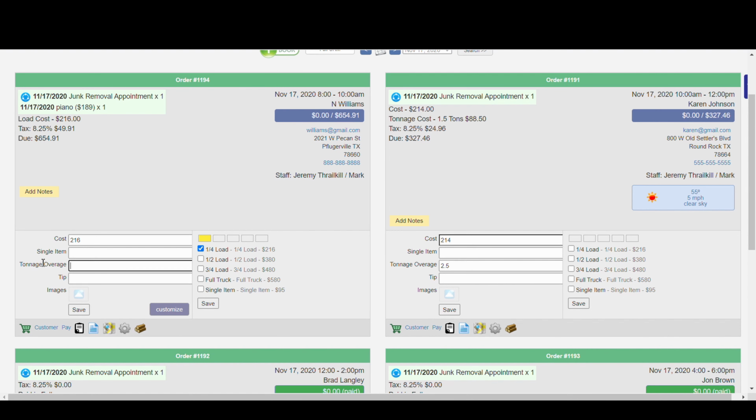Okay. Another thing I want to show you is tip. Let's say the customer wants to go ahead and put a $10 tip. Go ahead and put that. It'll itemize it so the customer sees it. They pay for it, sign for it. You start removing their junk, and now you're done.